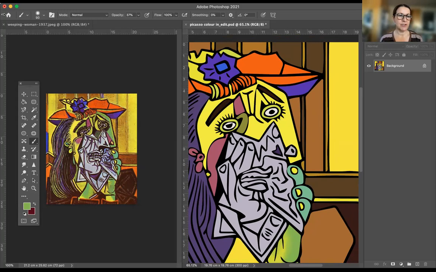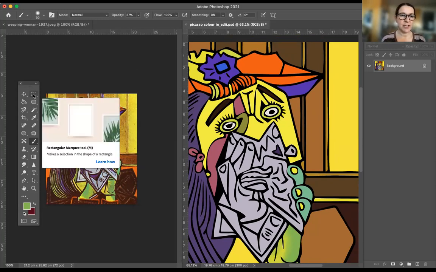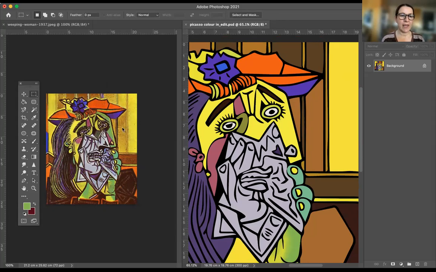So the first step to do that is we're going to use this selection tool. It's a rectangular tool and it lets you make a selection in the form of a rectangle. So I'm going to click on that. And I'm going to click on the original painting and select this area here because I quite like that texture and I want to use that texture on this section of my work.